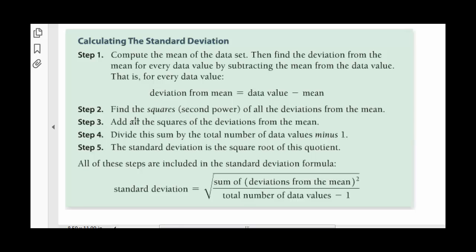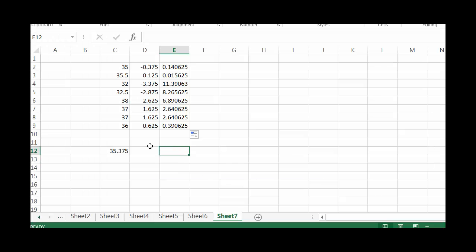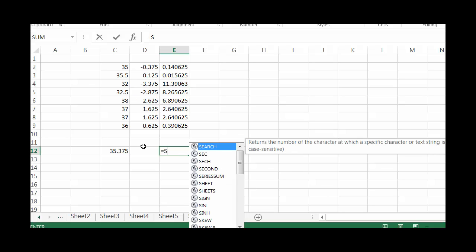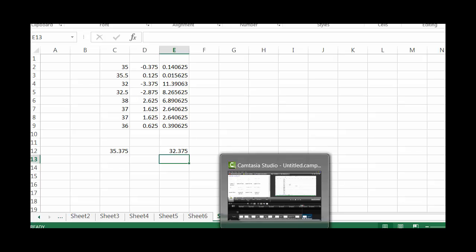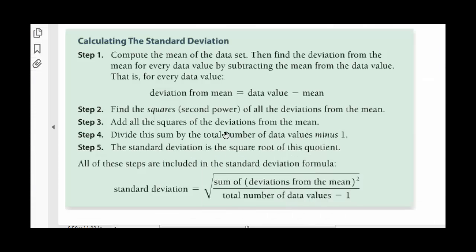Then I want to add the squares of the deviations from the mean. So I want to add up all of these numbers. And I can do it by hand in a calculator, or in Excel I have this sum feature. So I just hit equals, type the word sum, and I just have to highlight the cells that I want. And it gives me that.